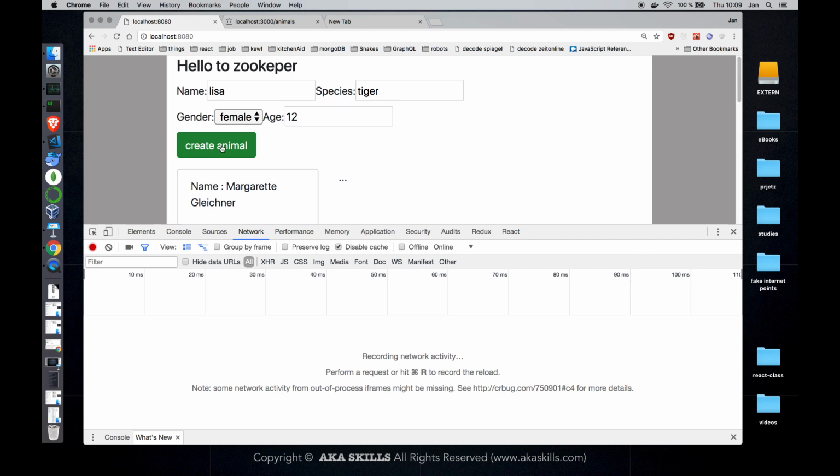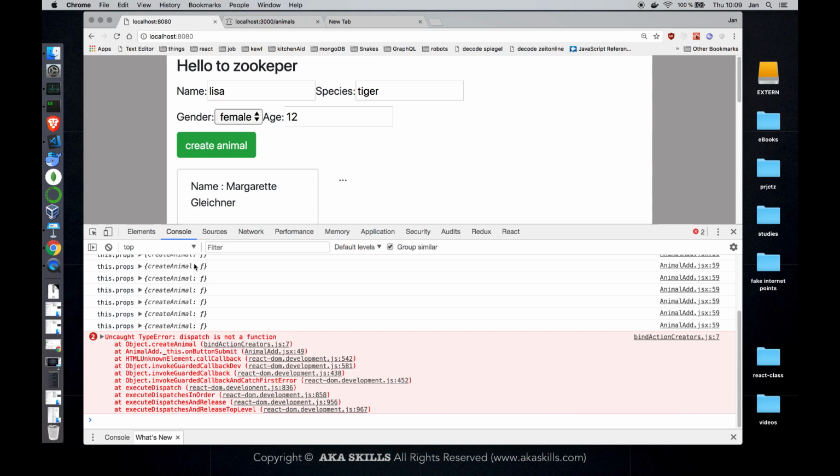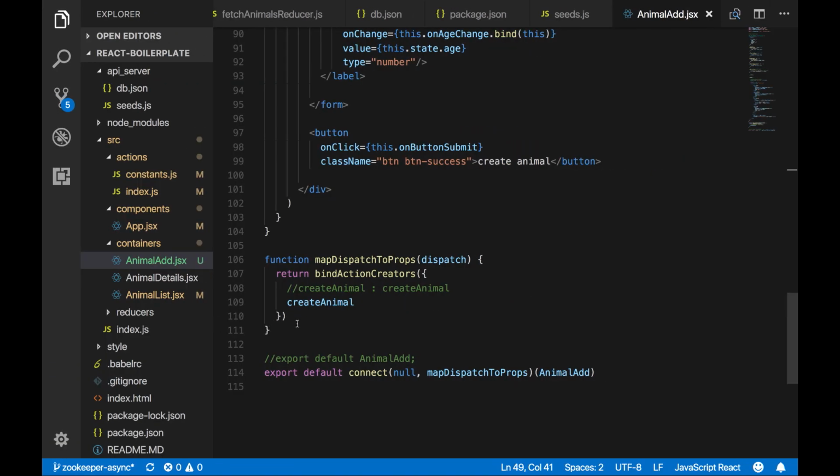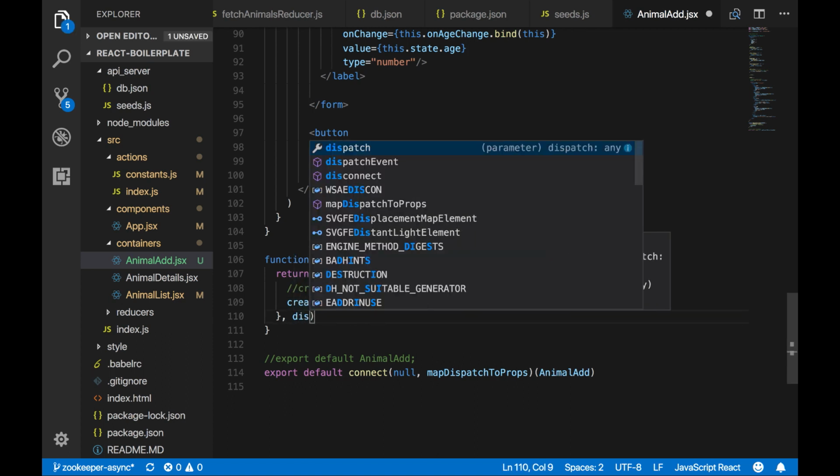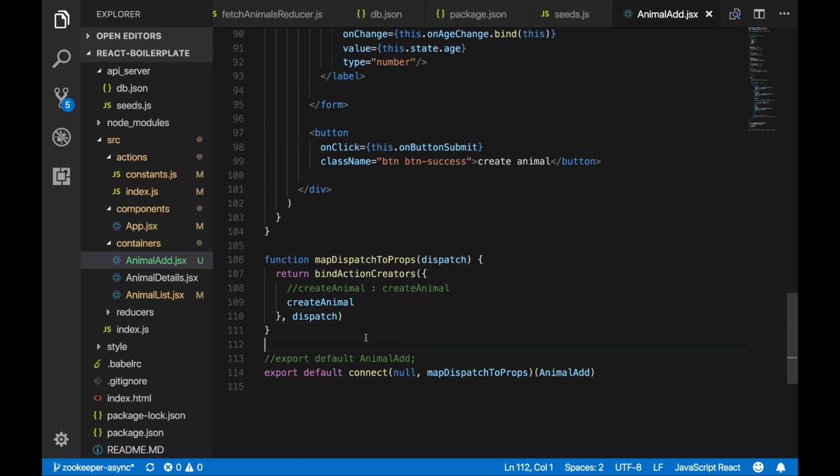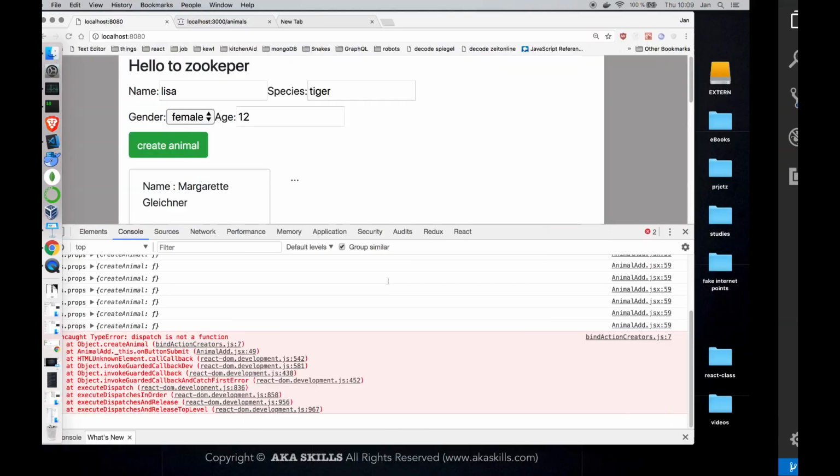I think a lot of console errors. Oh, a console error. Dispatch is not a function. Okay. Why is dispatch not a function? I think I forgot to bind something. If we are boilerplating, we need to pass the dispatch argument here as second argument after the return to make it pass, because we need the binding.